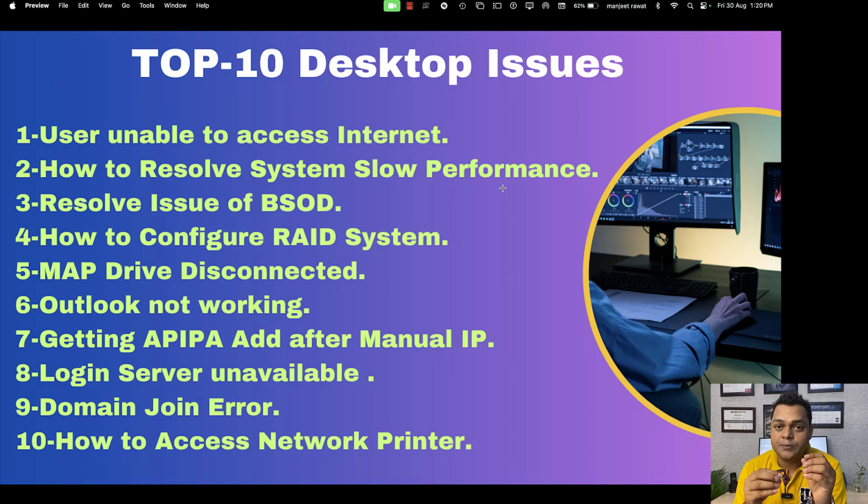So guys, these problems are not only related to the desktop engineer. If you are working as a system administrator or senior system administrator, it's our responsibility to know the procedure to resolve them. I'm going to start from the very basics, and I have already created multiple virtual machines to show you the proper practical of how we can resolve the problem.